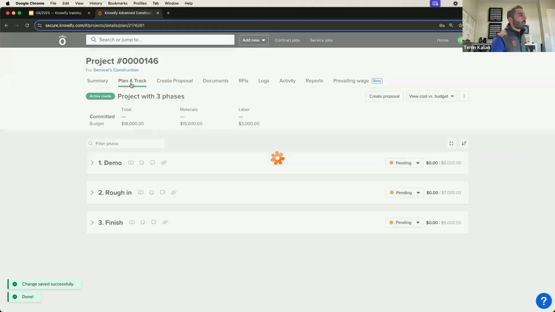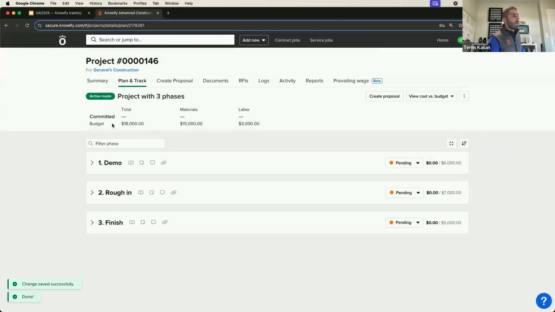So I'll start in my plan and track because this is going to be our cost tracking side of Knowify. And you can see that it shows committed 0, budget 18,000. So I told Knowify when I did that quick import, I should spend 18,000 by end of project. And then here's how much is material and here's how much is labor.